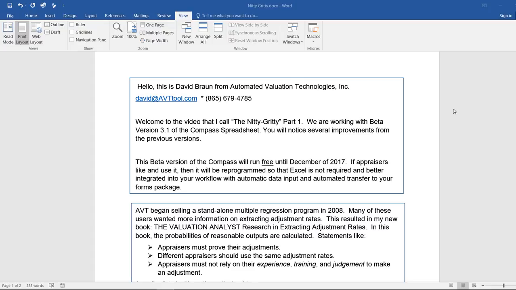This beta version of the Compass will run free until December of 2017. If appraisers like and use it, then it will be programmed so that Excel is not required, and it'll be better integrated into your workflow with automatic data input and automatic transfer to your forms package.